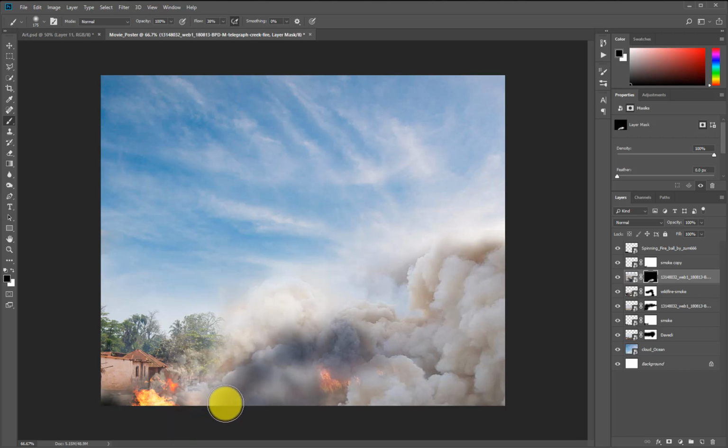I think the black here is too much, so I'm going to delete this part. I've switched this back to black and clear up this part. So let's just brush it somewhere here. I'm trying to just add more depth to this by adding this to it.